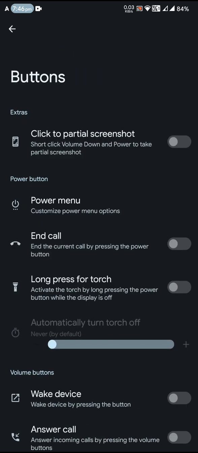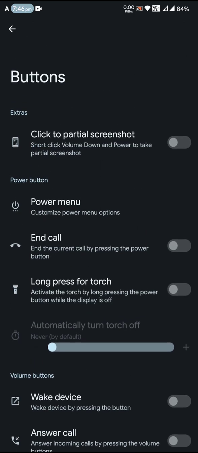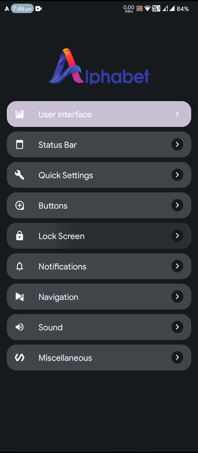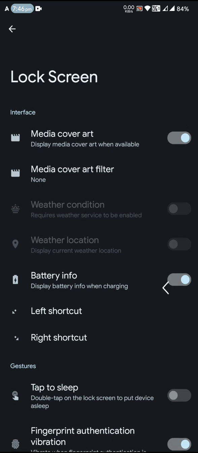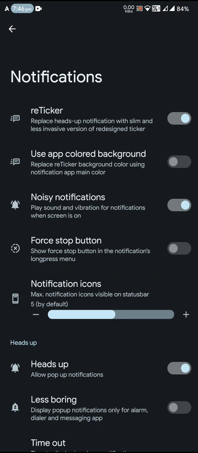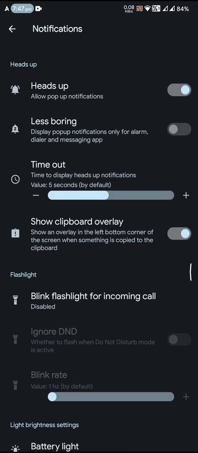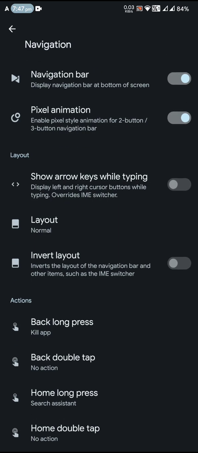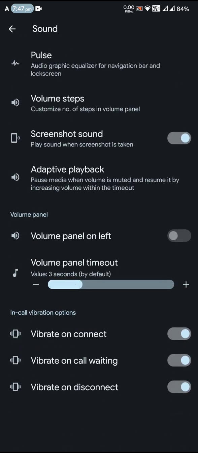Now the fourth one is buttons. Well, buttons is something that we have normally, all the standard options are over here. Then lock screen, again couple of standard options like tap to sleep, ripple effect and stuff like that. Then battery info and stuff like that. Then notifications, there is a re-ticker option under the notification. Then there is a force stop button, and apart from that everything is normal. Navigation, sound. Unfortunately, there is no option to enable the custom volume panels.